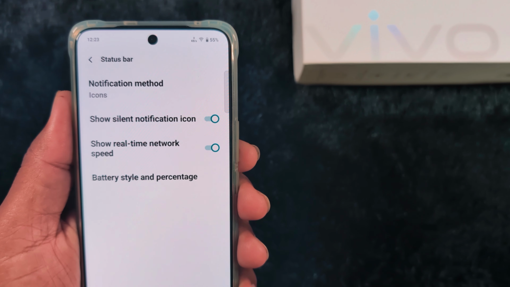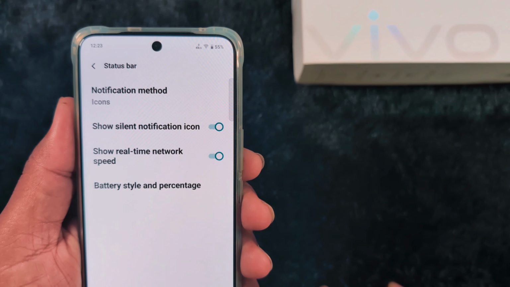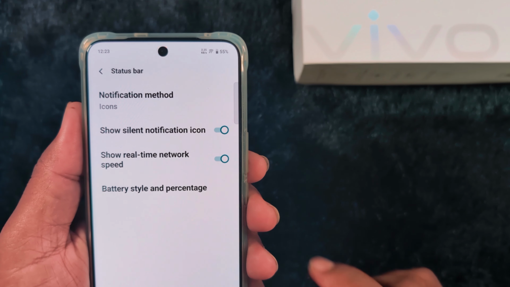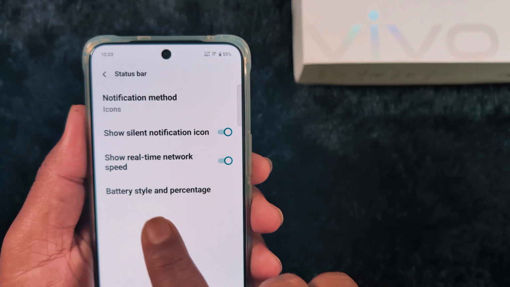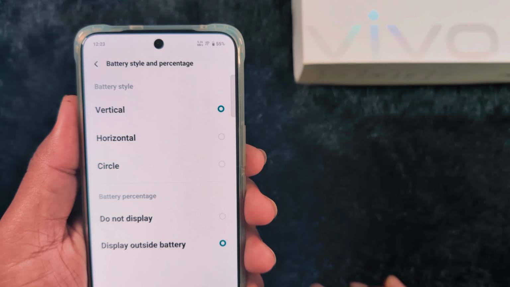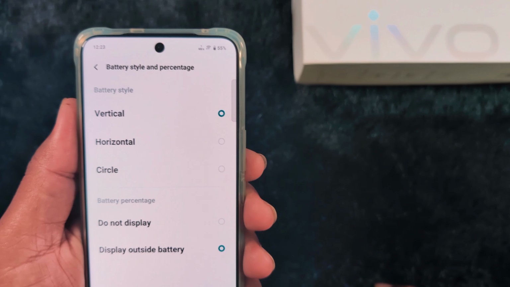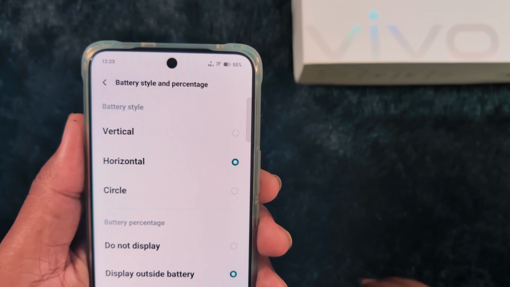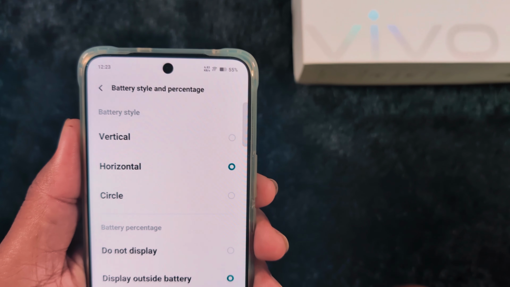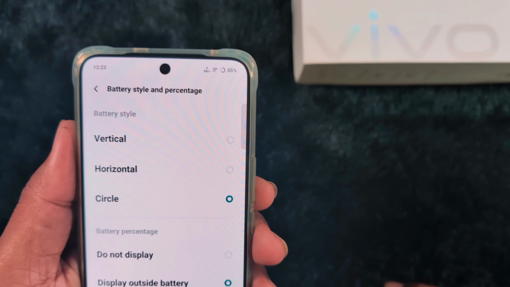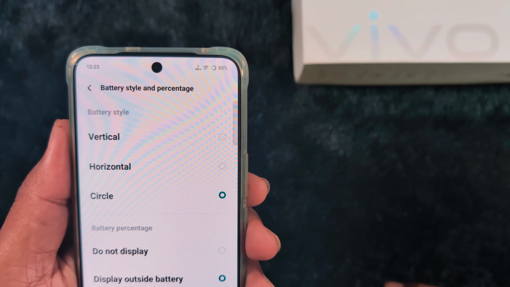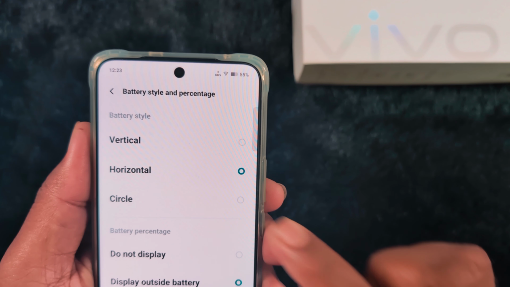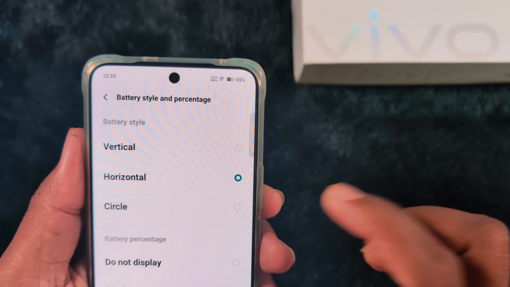The last one is customize the battery style. Here you can see the battery style set as vertical. If you want to change the battery icon style or show or hide the battery percentage, use the last option, battery style and percentage. At the top you can see the battery style. Here you can set vertical, or you can select horizontal. Now you can see the change in the status bar. Or select the circle option. So you can see three different battery icon styles: vertical, set by default, horizontal or circle. Select the battery style you want.